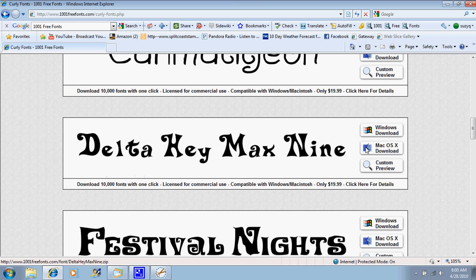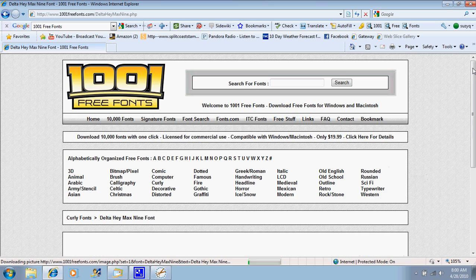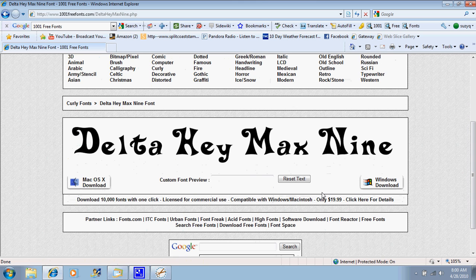Okay, if you've got a Windows, you're going to press the Windows button. If you have a Mac, you're going to press the Mac button. For custom preview, it's just going to be the preview of the one font all by itself. Nothing real special. So I'm going to click the Windows Download button. The next box that comes up will say Open or Save.